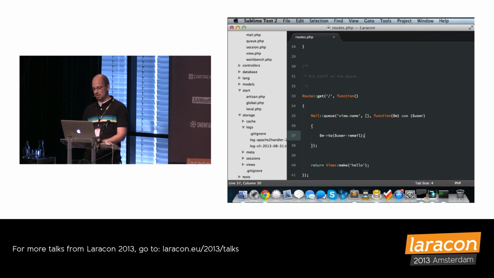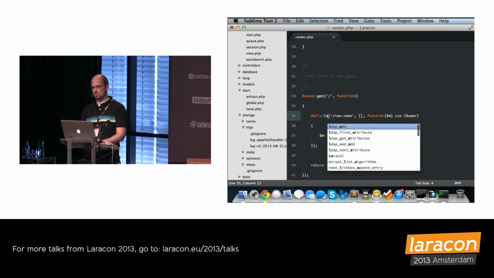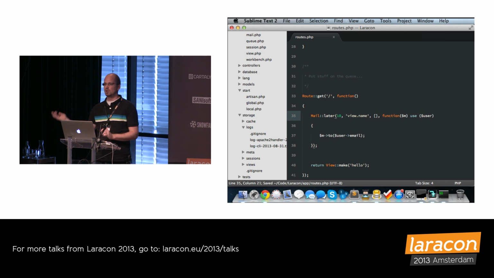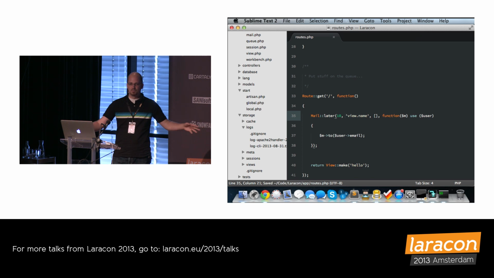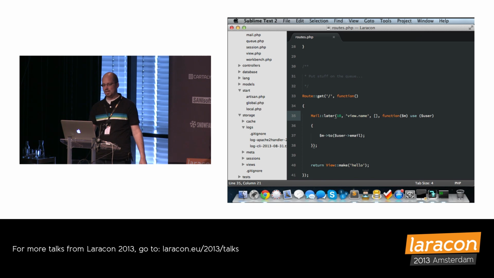And you can even say mail later. Say someone signs up to your app, and 10 minutes later you want to say, hey, welcome to our app. Here's some cool stuff, like a little tutorial. Just say mail later, 10 minutes, done. It's really simple.